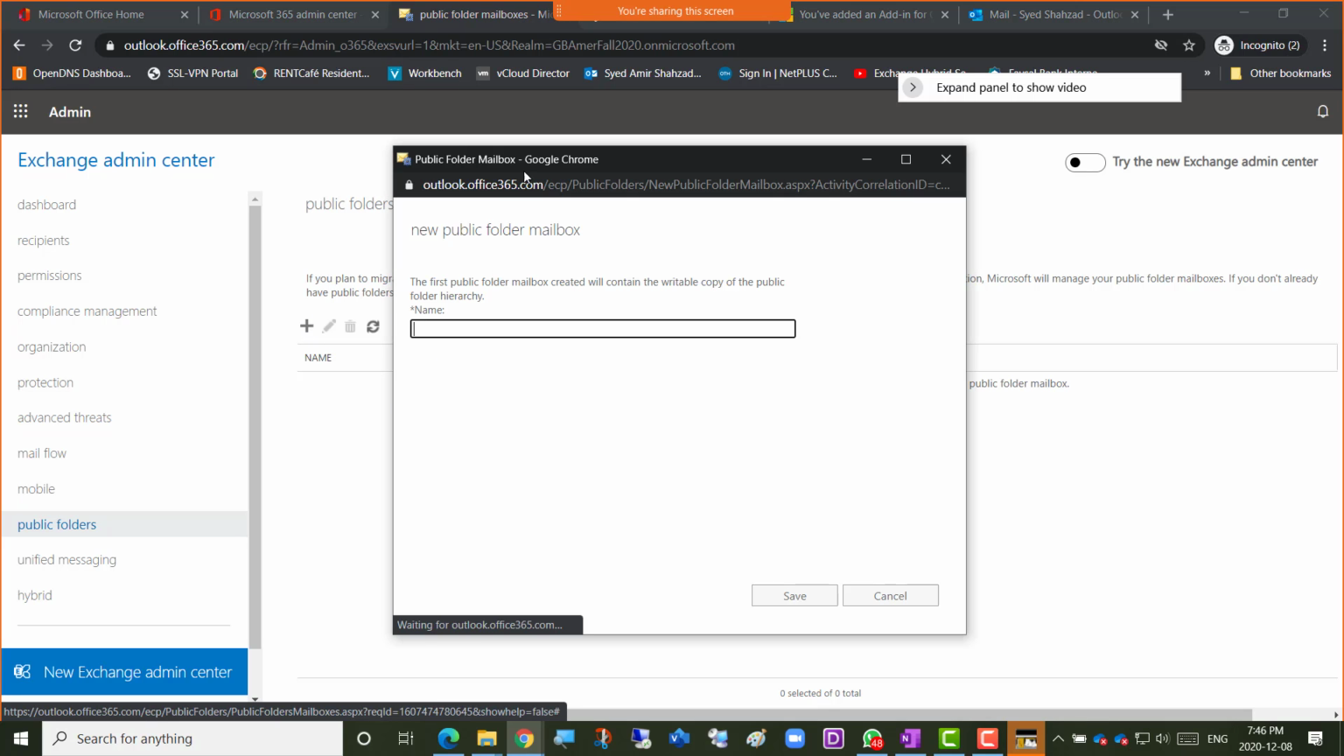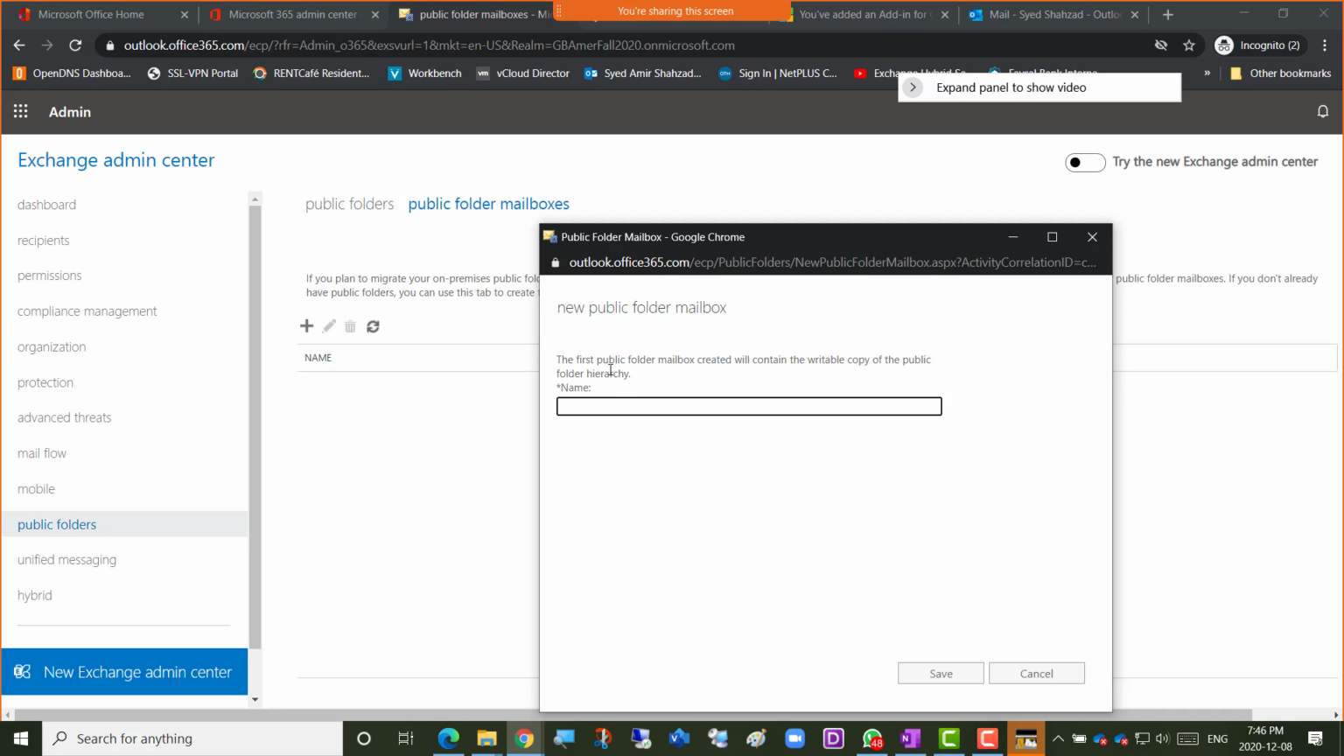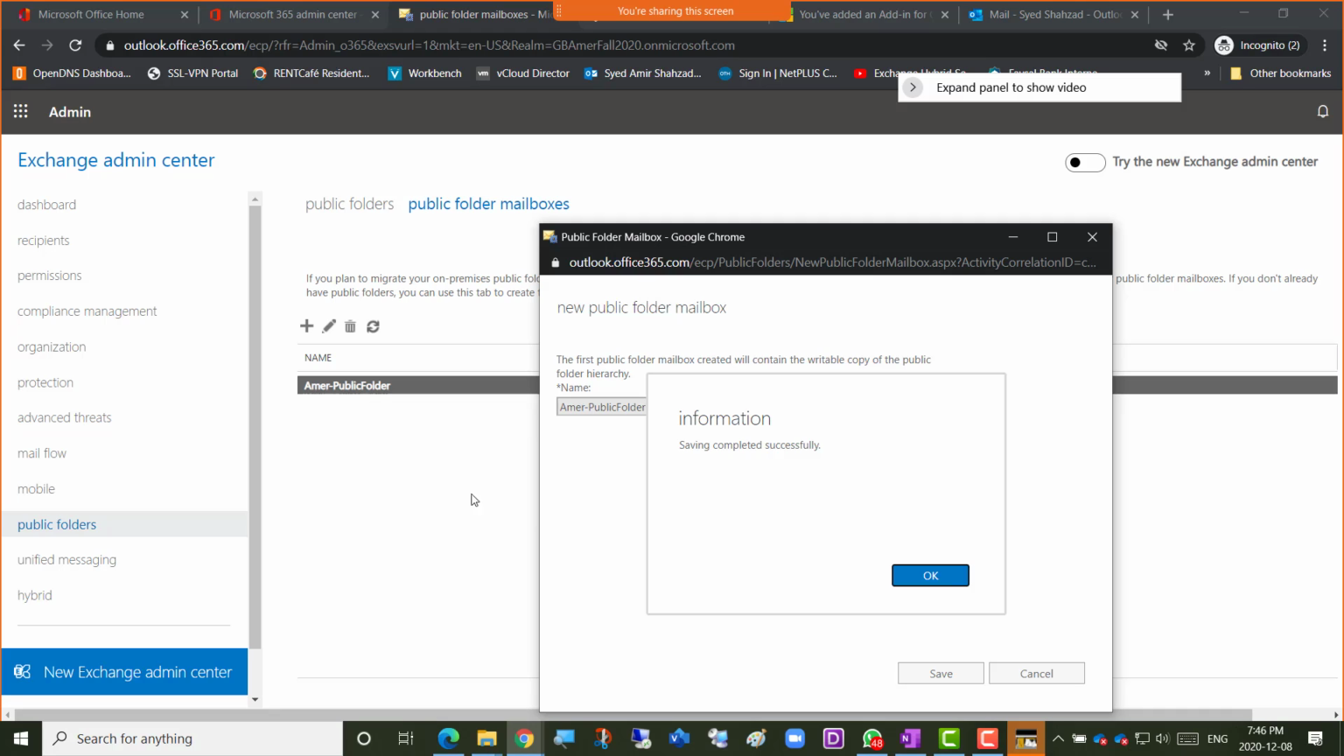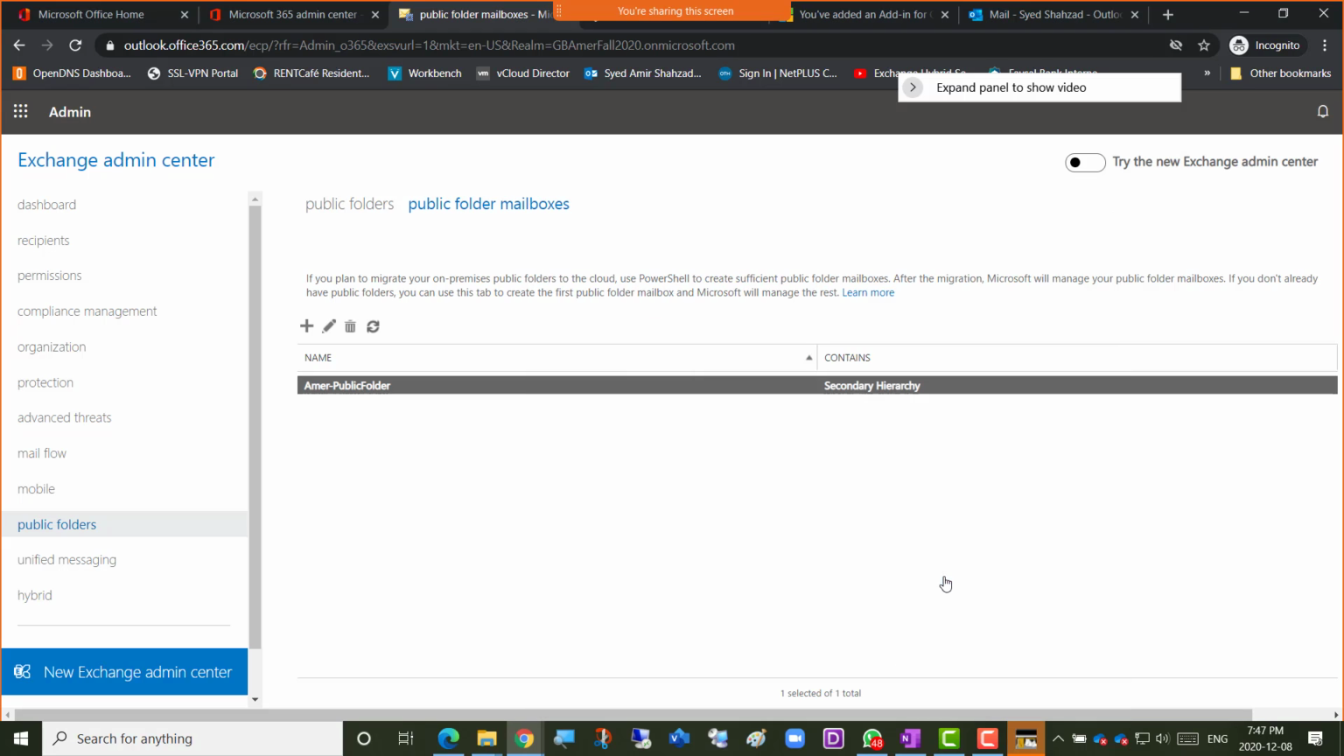If I go to the plus sign here for public folder, so your first name dash public folder, your first name public folder, and click save. So first you create a mailbox, but what is the purpose of a public folder? Again, to share tasks and calendar, but it is being replaced by SharePoint and Teams, to share those tasks and calendar better. So first you create a public folder mailbox.